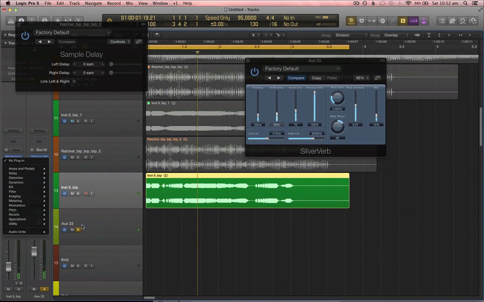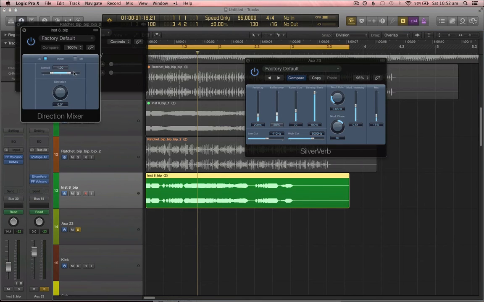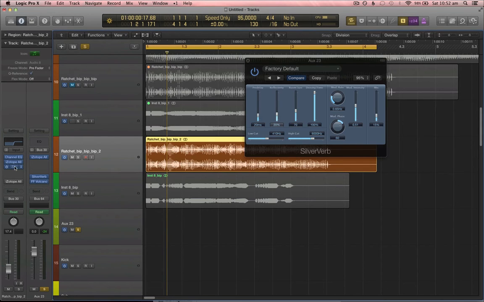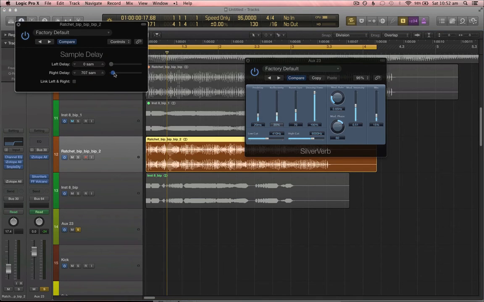It's fairly stereo, which I like because of the spreading. But I want to tame that a little bit with a. We can use the direction mixer, and we can make it a little bit more towards the center. And then we can widen our rattle sound with a sample delay. We set that to somewhere like here.